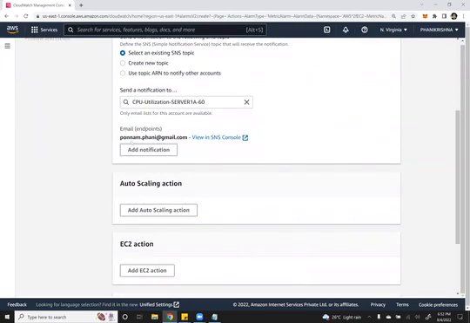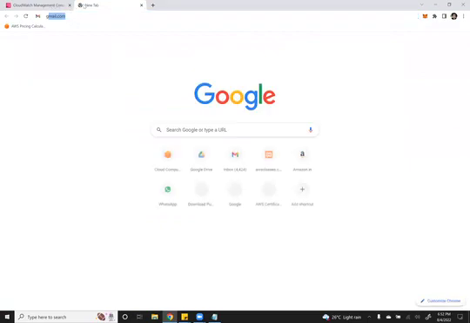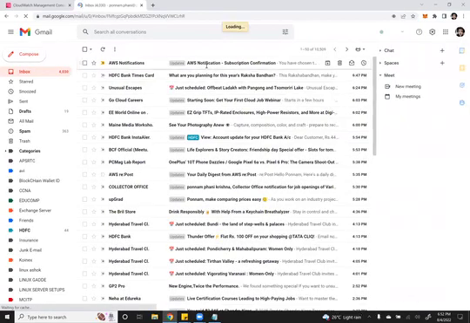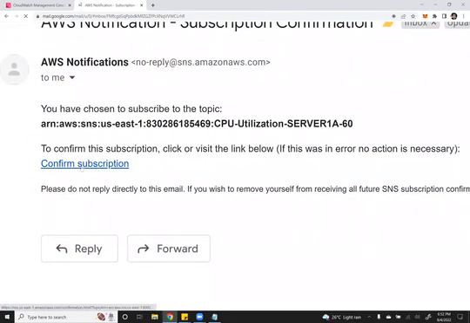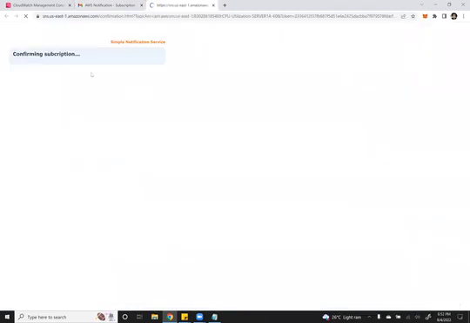The moment you click on create topic, to the provided email address, you will receive one subscription confirmation email. You have to confirm that subscription. Let me log into Gmail, and here you can see. To confirm this subscription, you have to click on this link. Otherwise, you don't receive any emails. By clicking on the confirm subscription button, you are providing your consent to send email notifications by AWS. Click on confirm subscription and we are good.